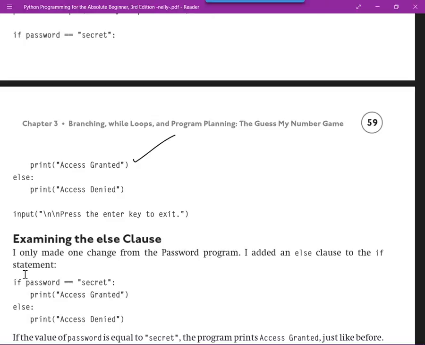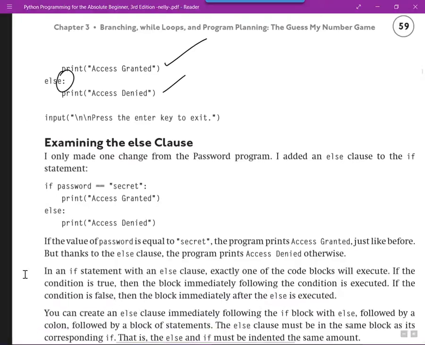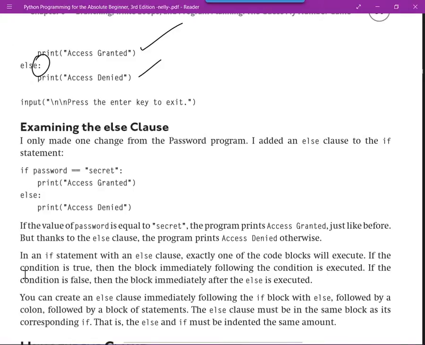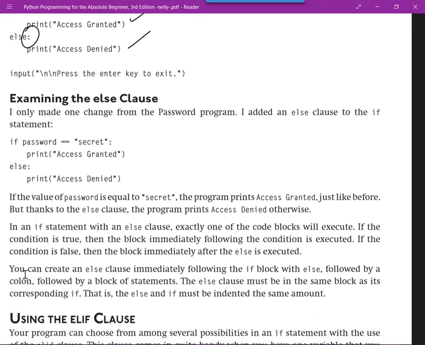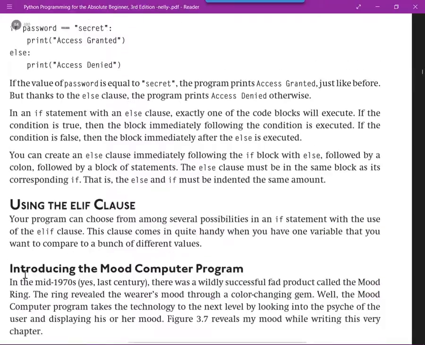C dropped the word then, so you don't see then there, but the else is still there. It's the if-else now. It used to be if-then-else. So if the password is equal to secret, then we're going to print access granted. Else we're going to print access denied. Also note that we've got the little colon after the else. Again, this operates the same as C. The syntax is a little different, but it operates the same.